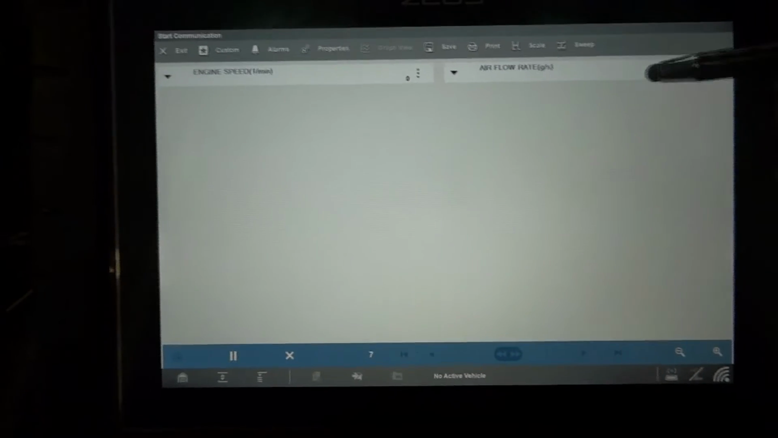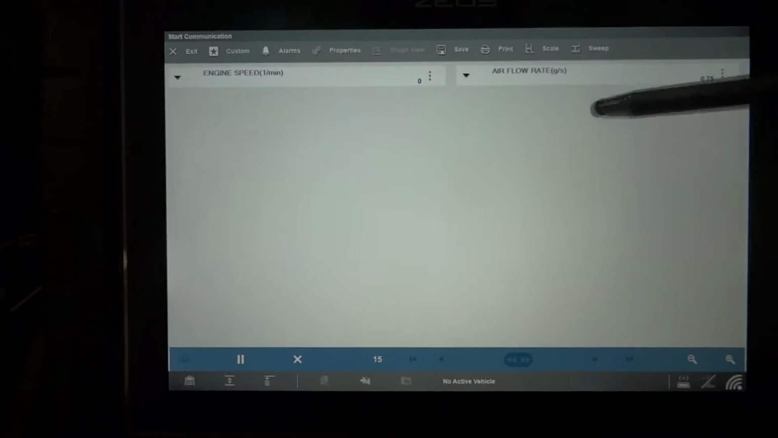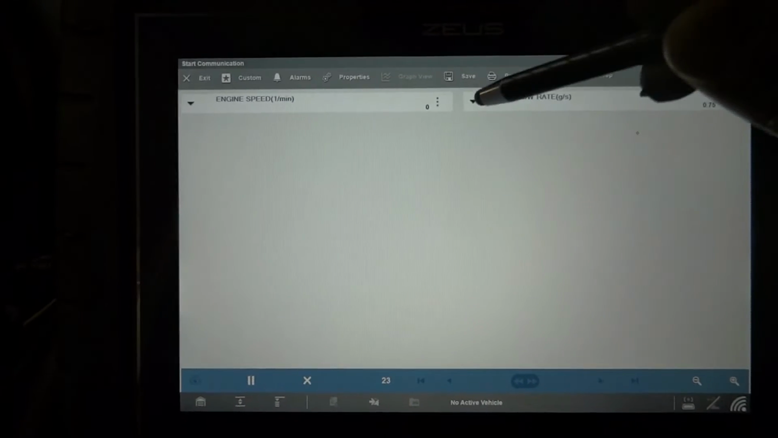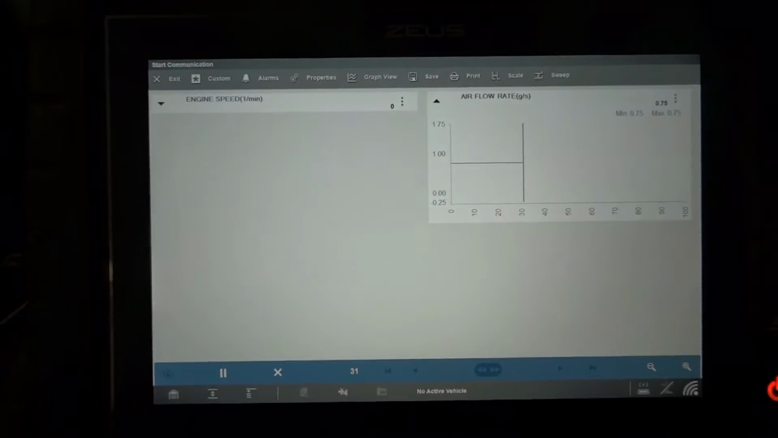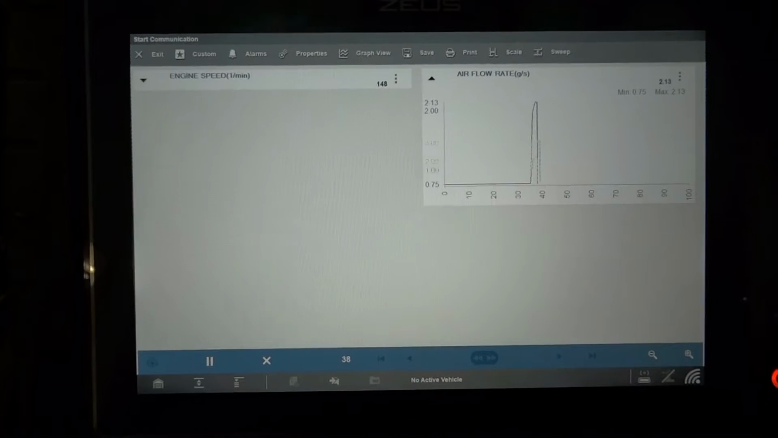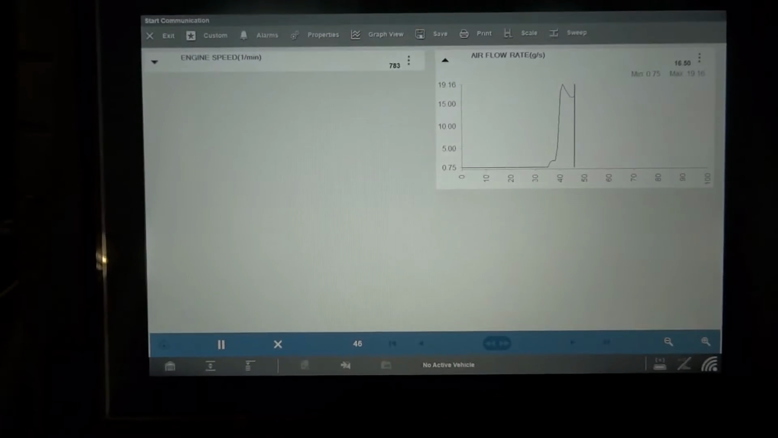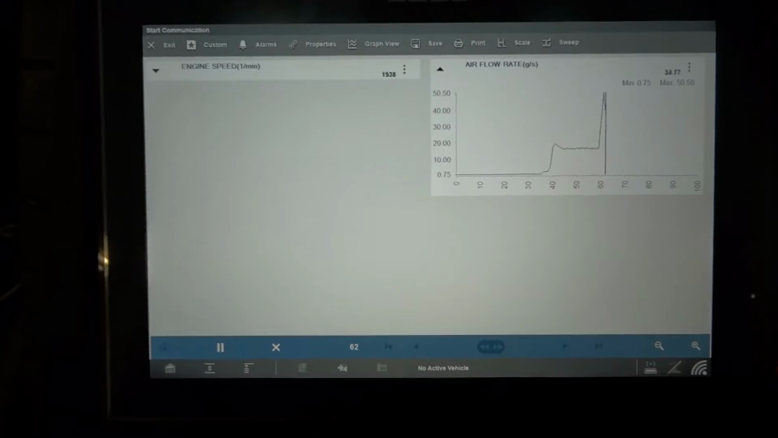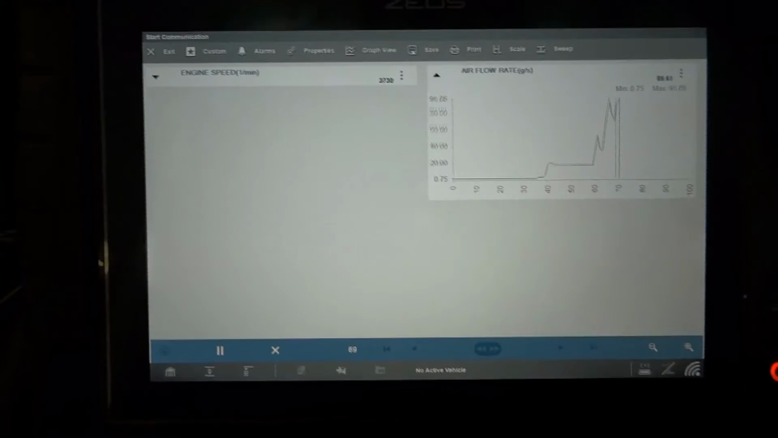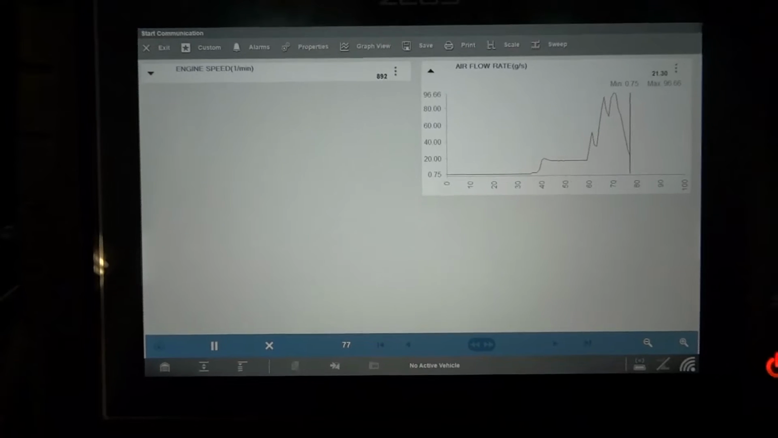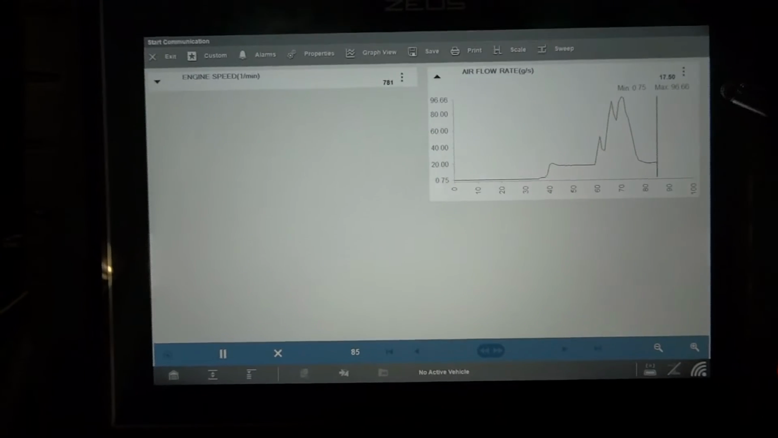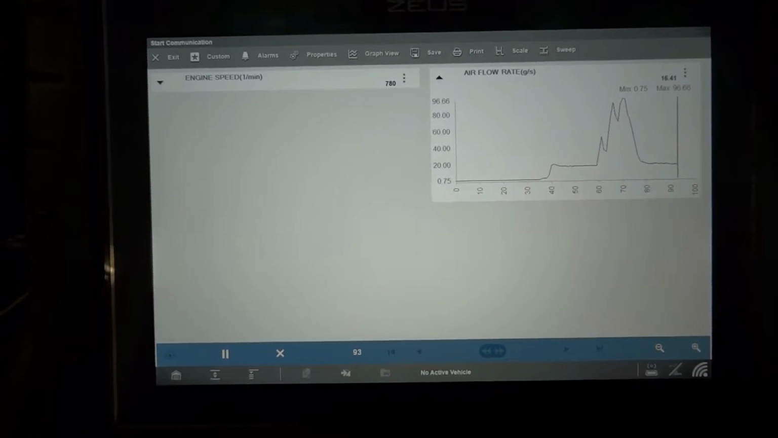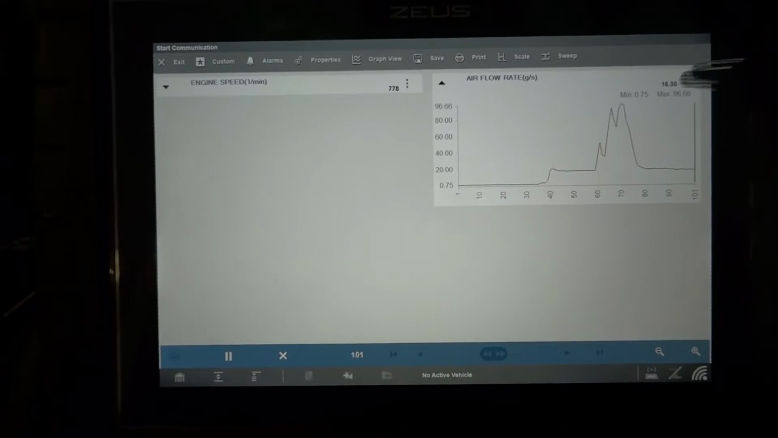And so we're gonna focus on this speed right here, and we're gonna graph this. So let's start the engine and see. Alright, so I got the engine going. So we are reading about 16 to 17 grams per second at idle.